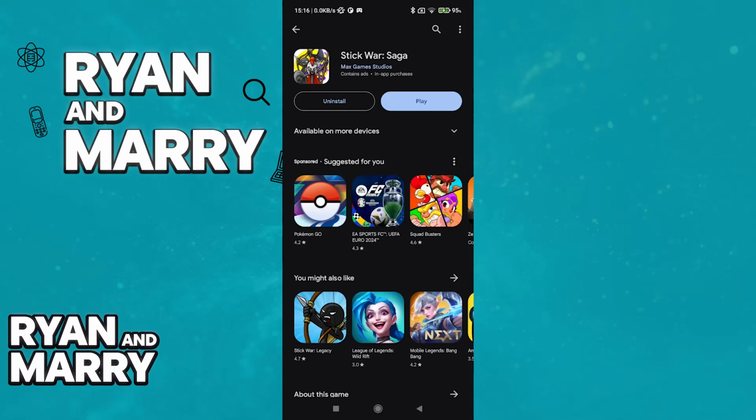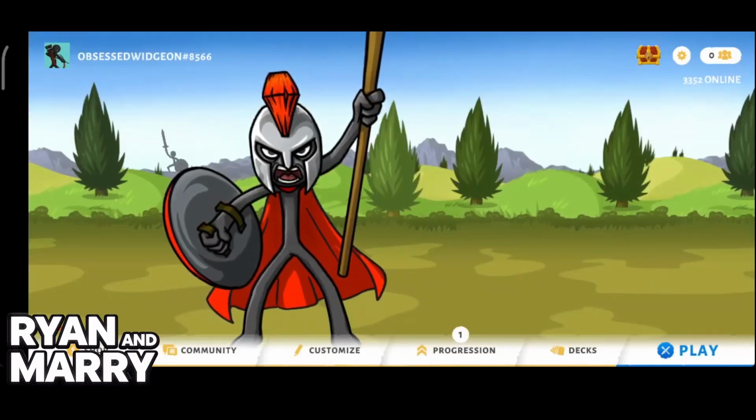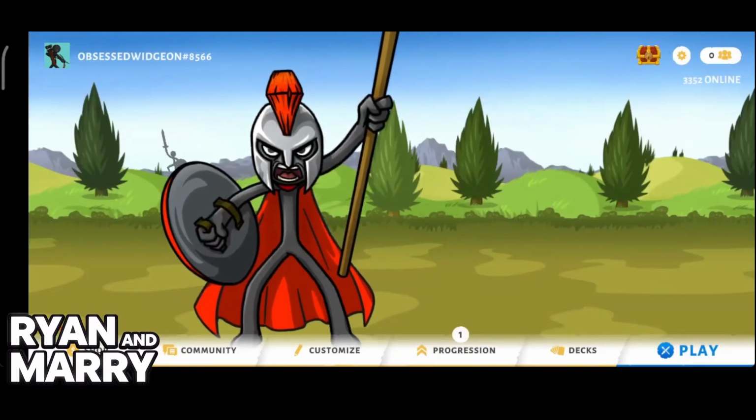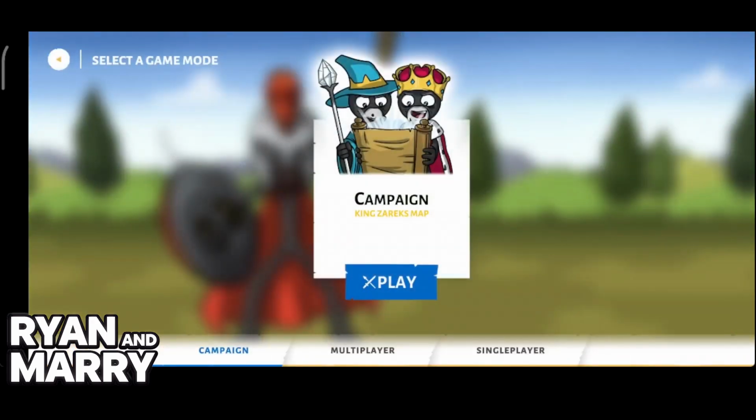You will be able to find the game on the Play Store if you are on Android, as you can see on screen, or the App Store if you are doing this process on an iOS device. So look for Stick-War 3, also known as Stick-War Saga. Once you find the game, download it and open it up. You will then see the loading screen, and all that you have to do now is tap play and browse through the game modes that I mentioned.